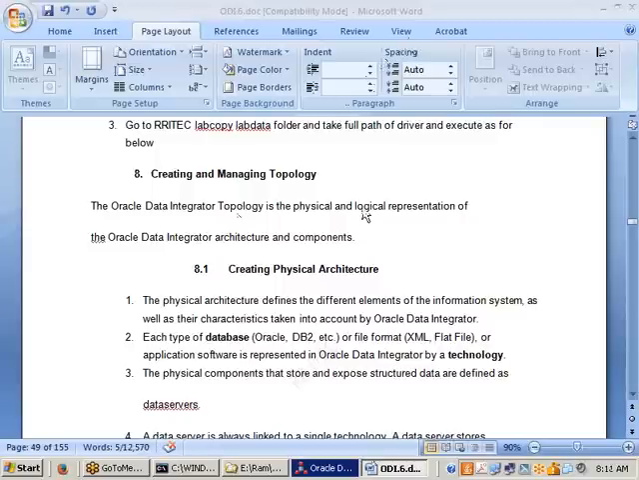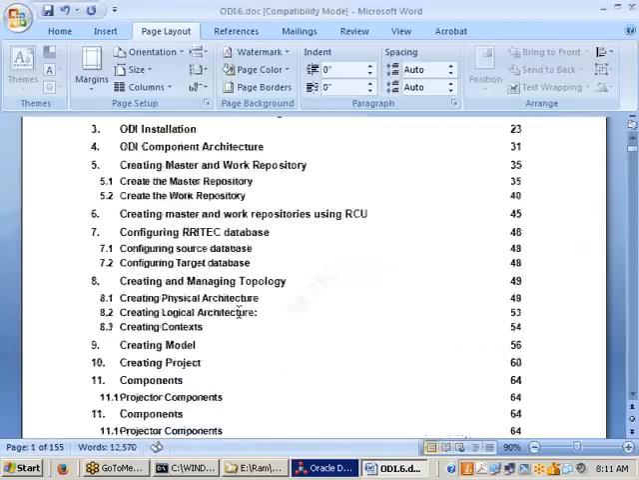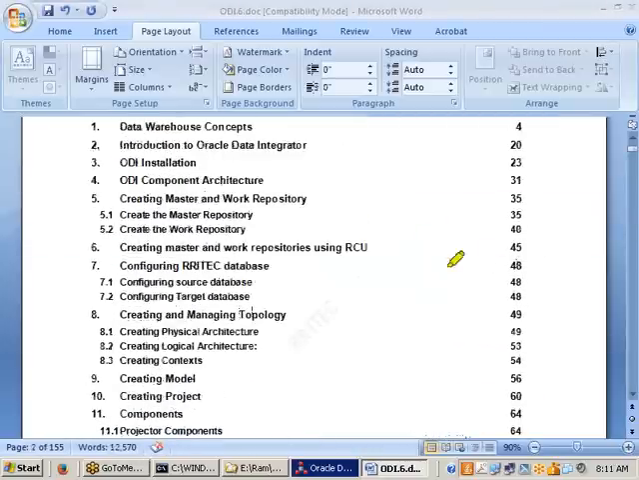So what I discussed in the last class, that is on Friday, we discussed these topics. If you go and see the headings, number one, we discussed how to create the work repository, and how to create the master and work repository using RCU. And also we discussed creating the RRATech database, in that one, the source database as well as the target database. These are all things we had a chance to learn.